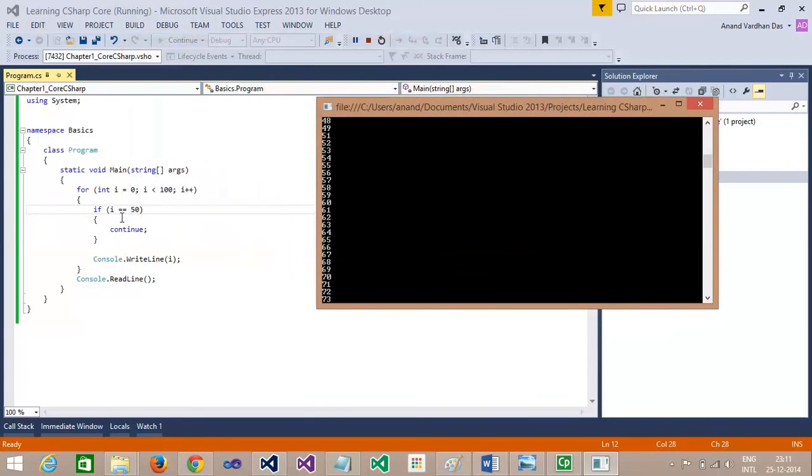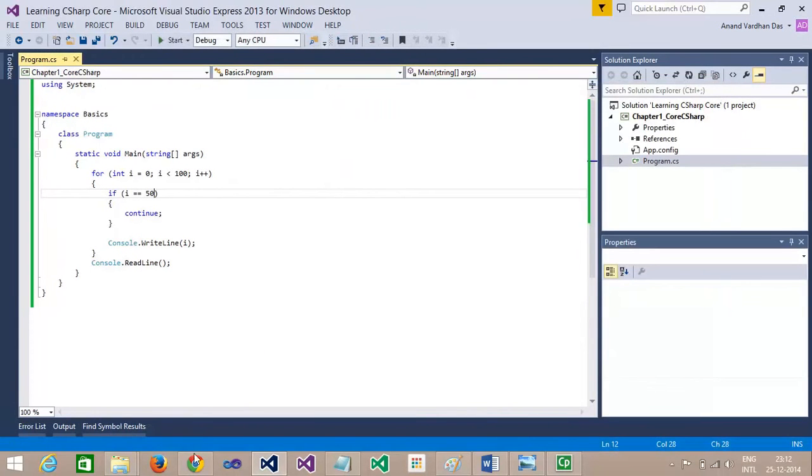Because if the value of i equals 50, then we are saying continue, that is, do not execute the rest of the statements for that particular iteration. I'm also saying continue the iteration, but for just this iteration, don't execute the rest of the statements after the continue statement. So the iteration resumes from 51, and goes on 51, 52 till 99. So that is the use of continue.